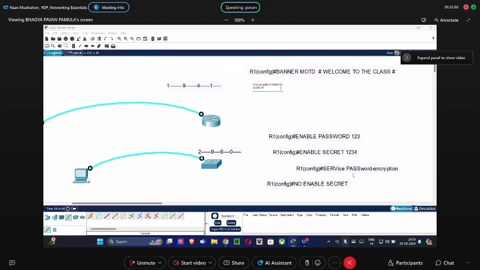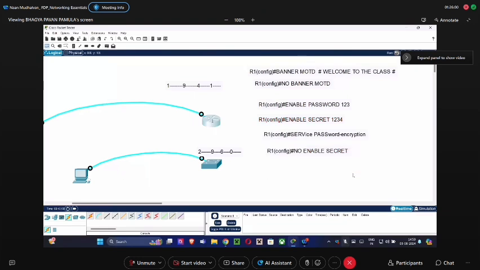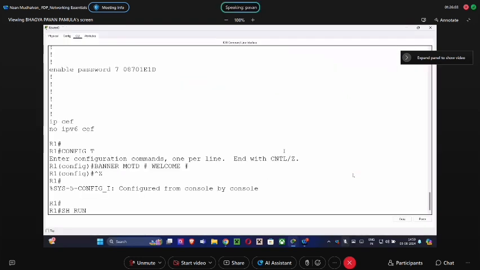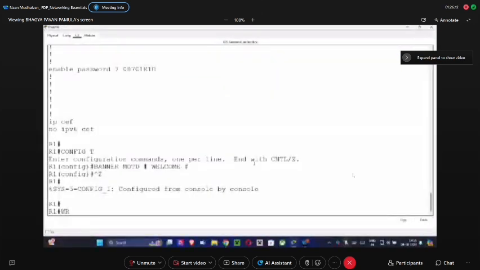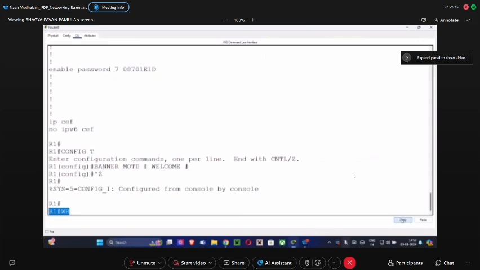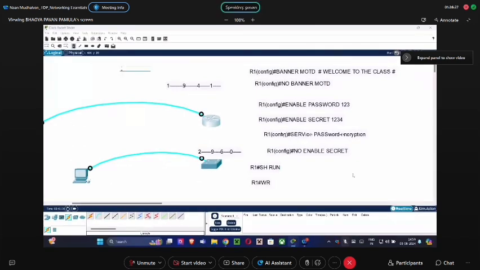What will be the show command? Show run will be the command to see your running configuration. So these are the basic show commands. Okay, and wr will be the save command. Right, these are the commands, show commands and everything. I will save this file as routers passwords.